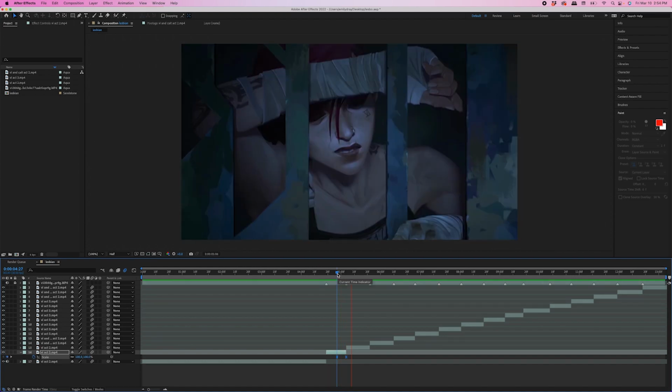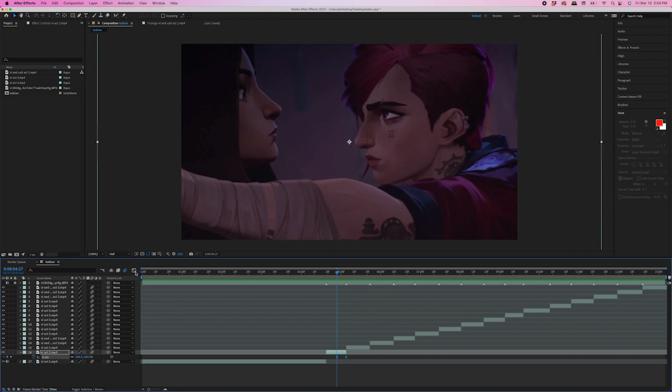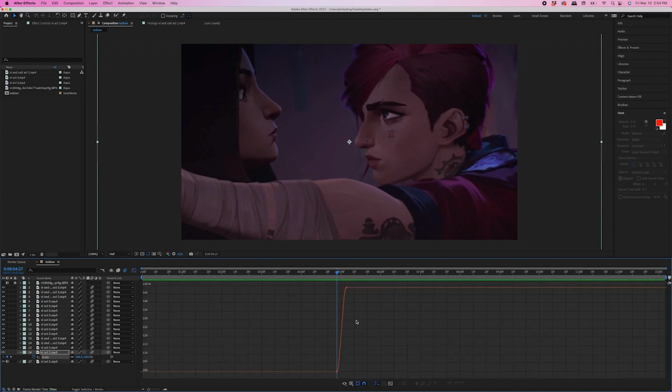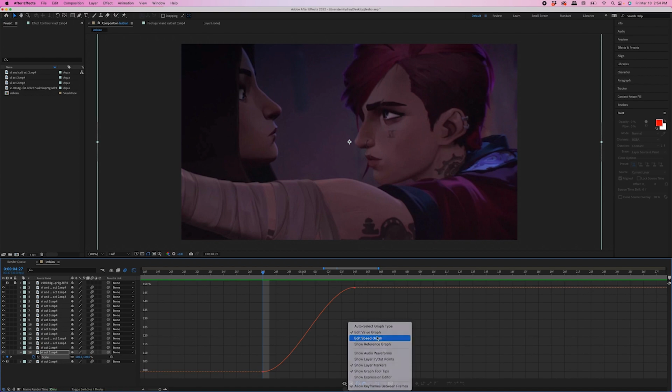It's terrible. Okay, so now we're gonna go over here to the speed graph and you're like, what? So you're gonna zoom in and it's gonna look a lot easier. You're gonna go down here and you're gonna click speed graph. Right now we're at value graph.